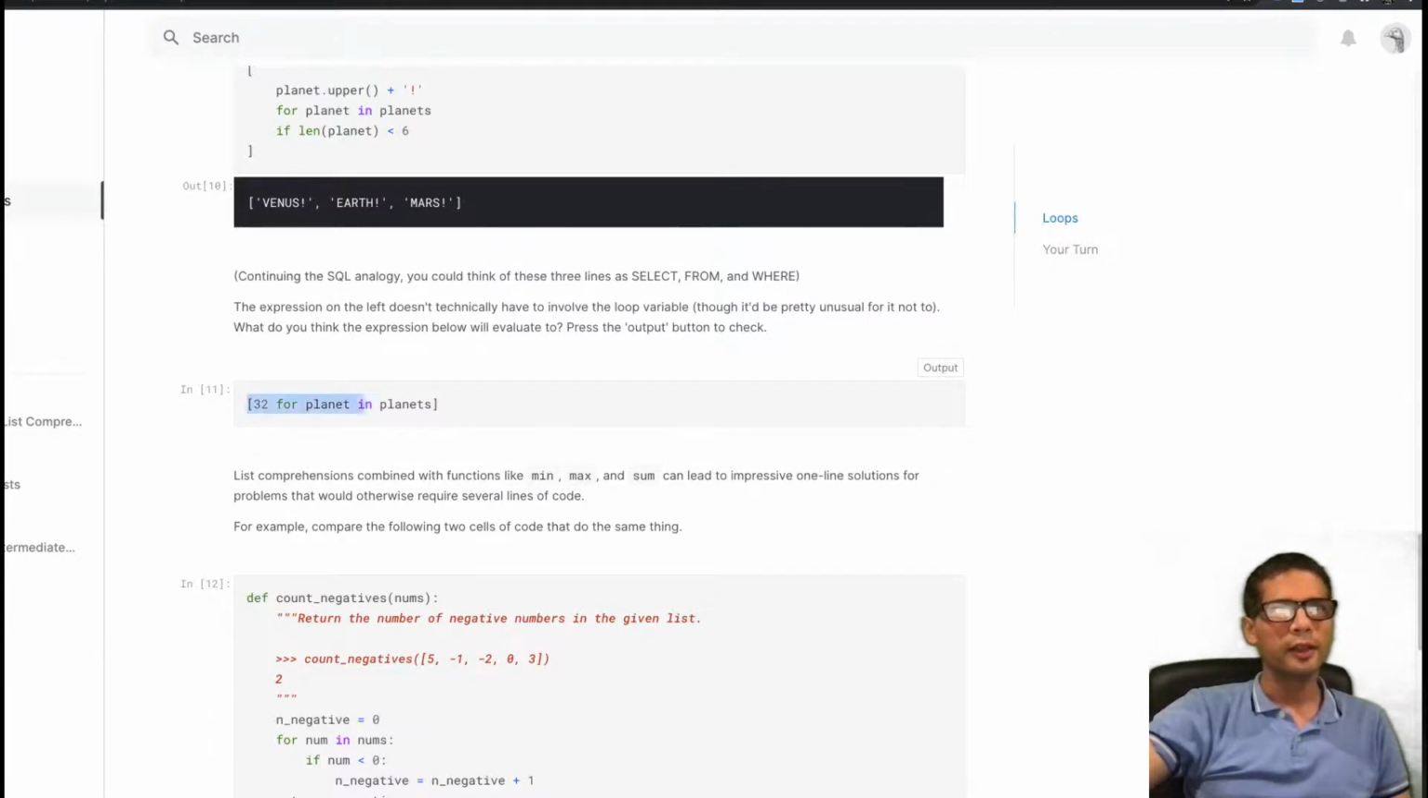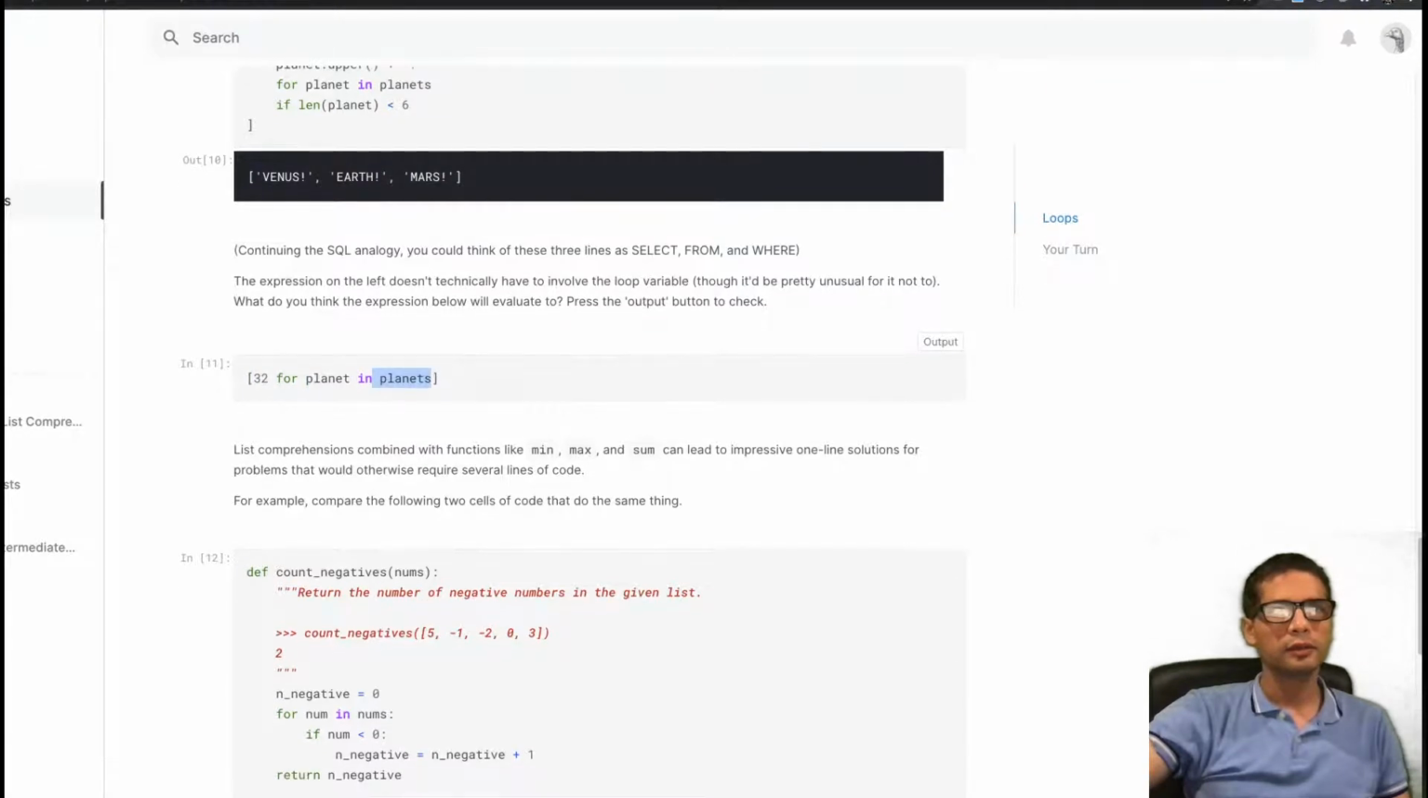See here, this example is going to repeat the number 32 for each planet inside planets. I don't see much the point there.